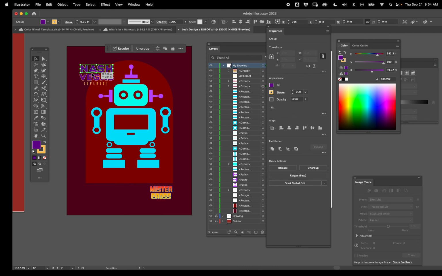This needs something else behind it. Let's hold the Option key and make a copy of it. And then I'll make this one in the back a little bit darker. Nah, I don't like it. Undo it. Let's add a stroke around the outside. Right, there we go. What are my options?